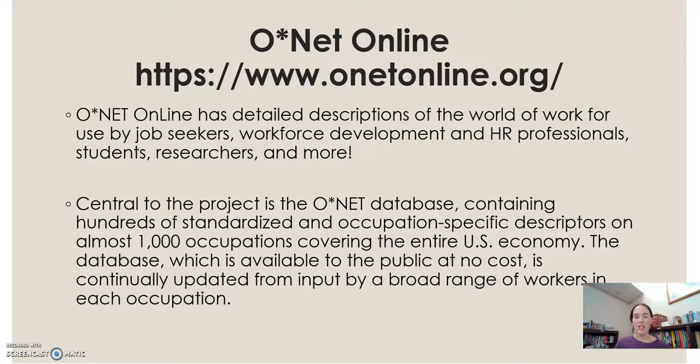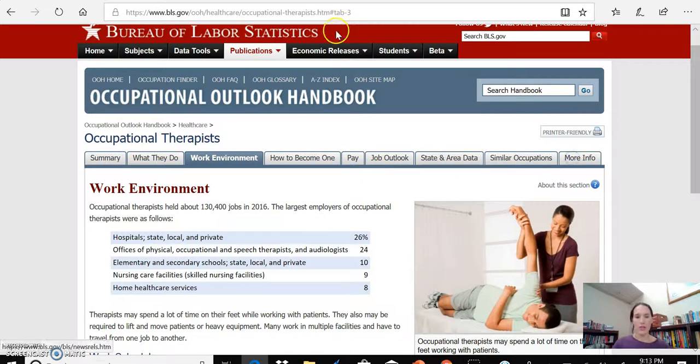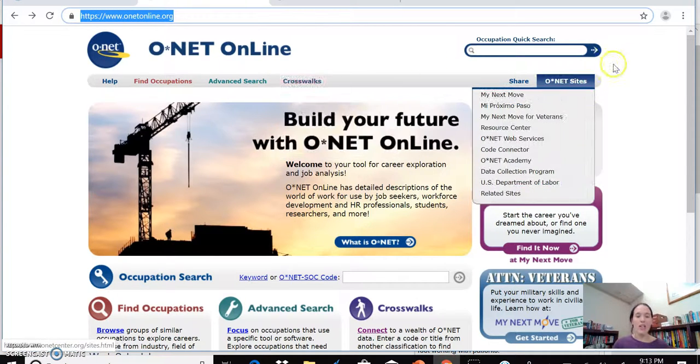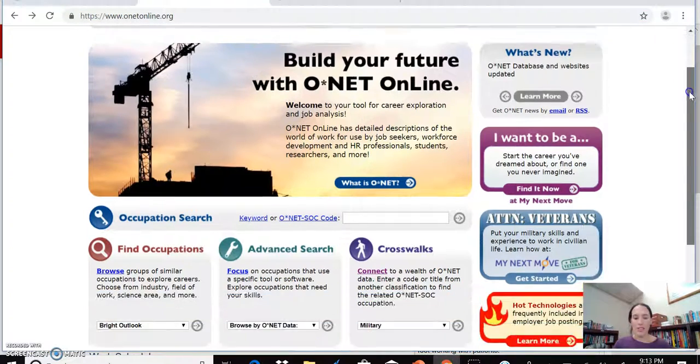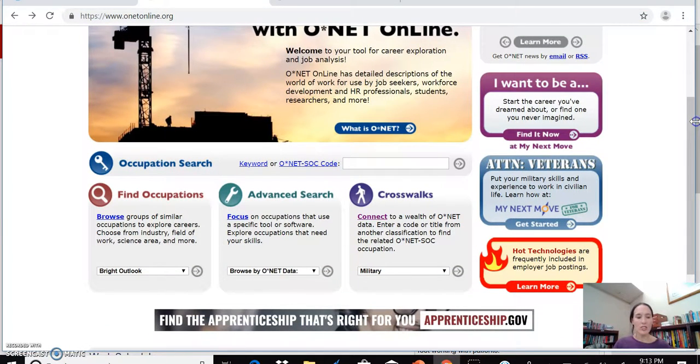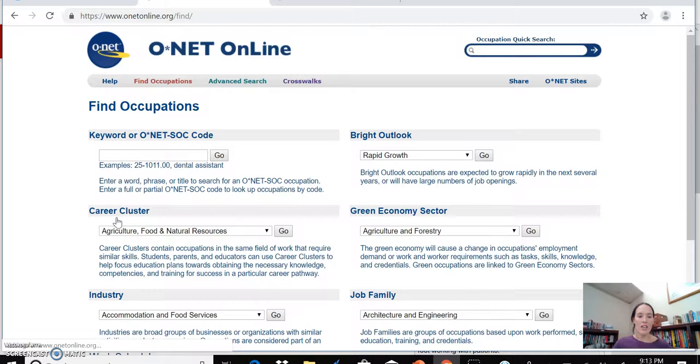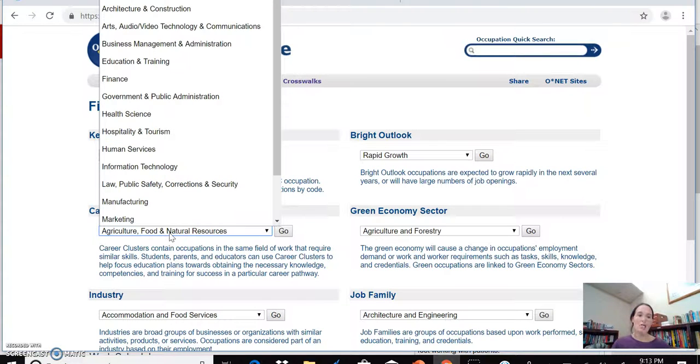O*NET is very similar in that it also provides specific information about specific careers. So if we go to the O*NET website, and I should have pulled that up already, there we go. Again, this is what the site looks like. Again, there's certain things. Browse similar occupations, so you can click here and look at, okay, well, here's career clusters. I call them umbrellas, people call them groups. Here's clusters, same type of concept.